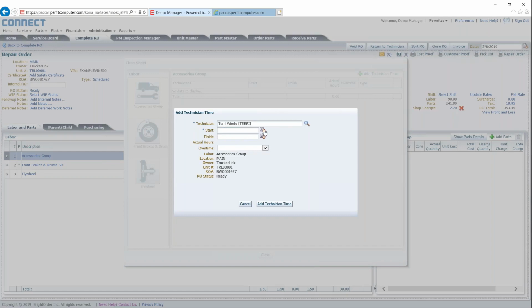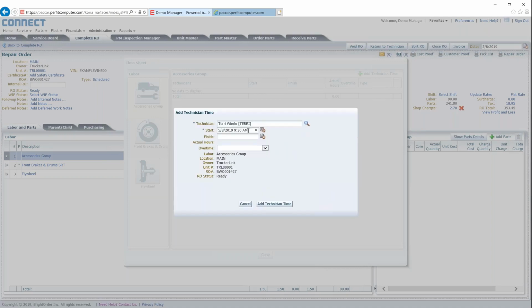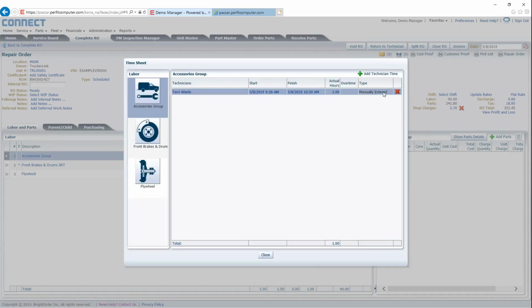Right? And then she spent, no, let's say from 9:30 to about 10:30. Nice and easy, right? System's like, okay, that's 1 hour. That's fine too. And of course, if you want to add another tech, let's say this was a two-man job.